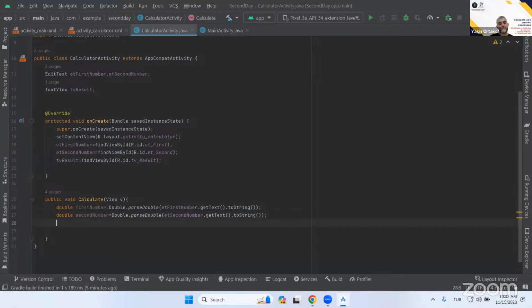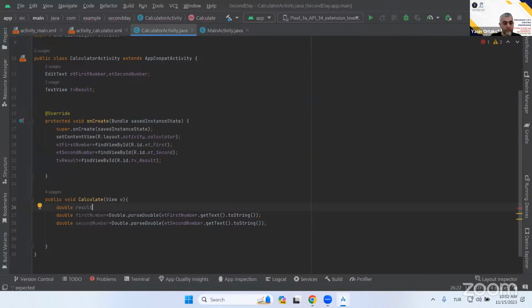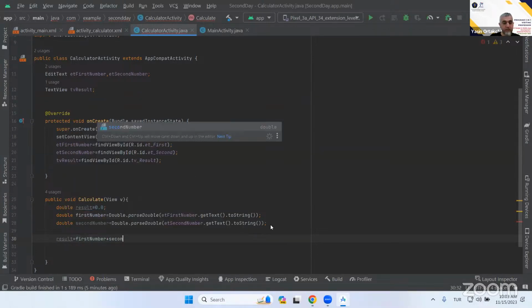So I want to add them. For that, I am defining a result variable, double result. At the beginning, it's 0.0. And now we will add them. Result is equal to first number plus second number. This is the result.